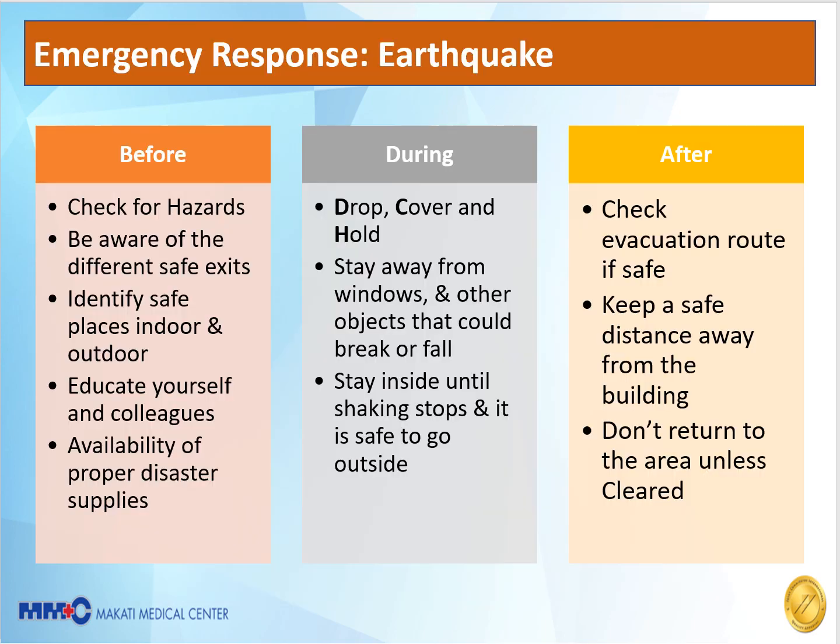Another disaster that we may encounter, especially here in the Philippines, are earthquakes. Here are some tips that you need to observe before an earthquake. You need to check for different possible hazards in your unit. Be aware of the different safe exits. Once you get deployed in your units, make sure to look for at least two adjacent exits so that if ever one exit is obstructed, you can still go out of the building safely.